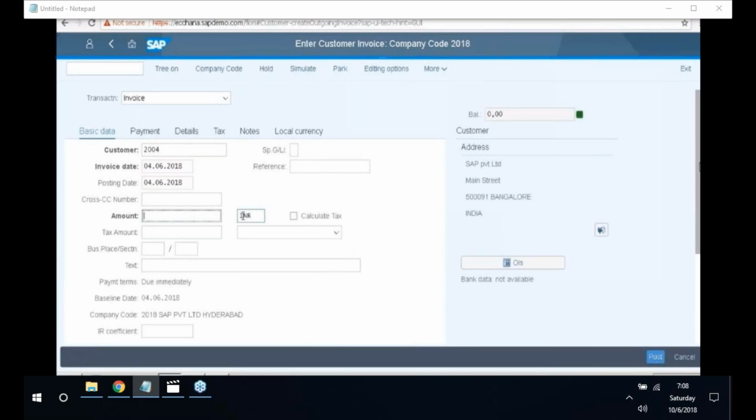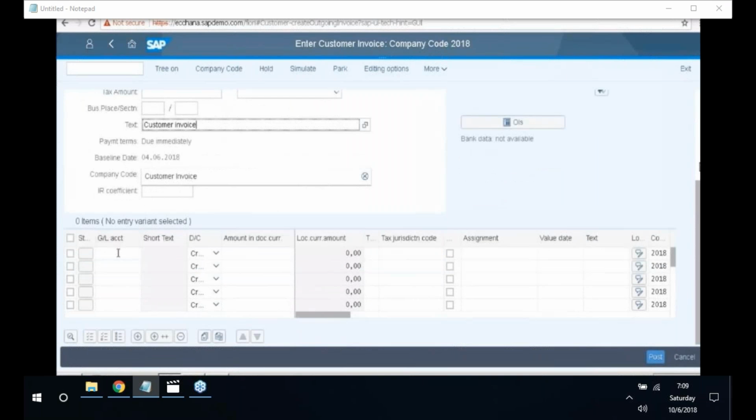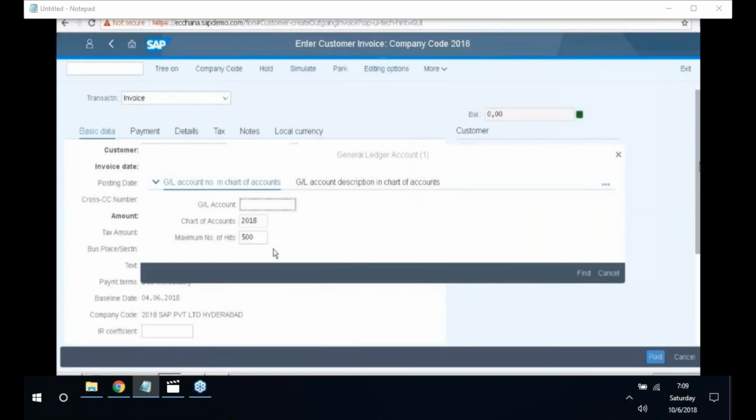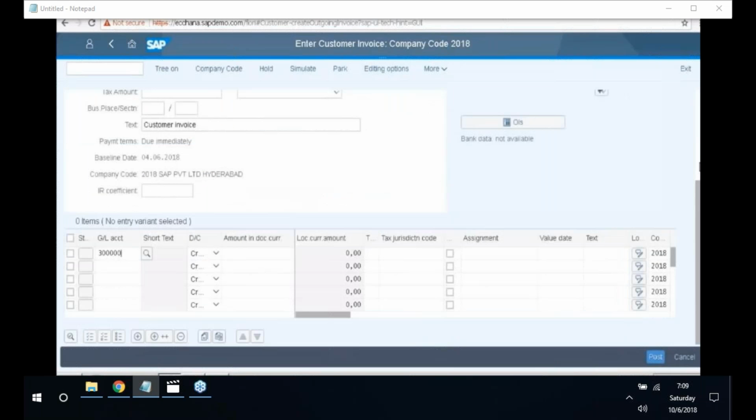Here enter the amount. So just we're trying to enter 1 lakh. Here enter the text as customer invoices, so enter the G/L account. Press enter. Select the sales account, enter amount, enter the text. Now let us press enter.